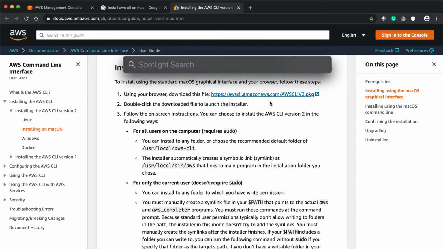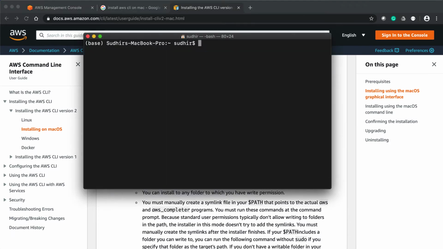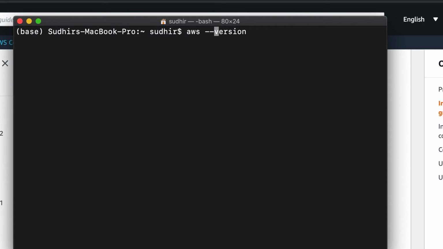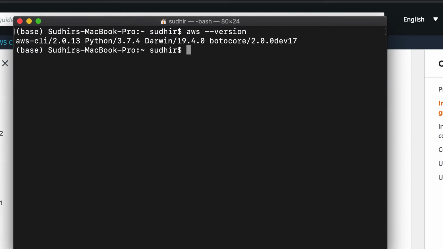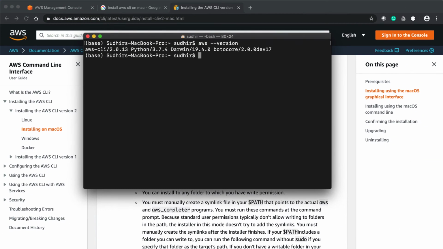Just log in to your terminal and run the command aws --version. If you're able to get this output, it means that your AWS CLI has been successfully installed and you'll be able to connect to your AWS account. Now what we are going to do is create a new key for a user and configure that user into the CLI.